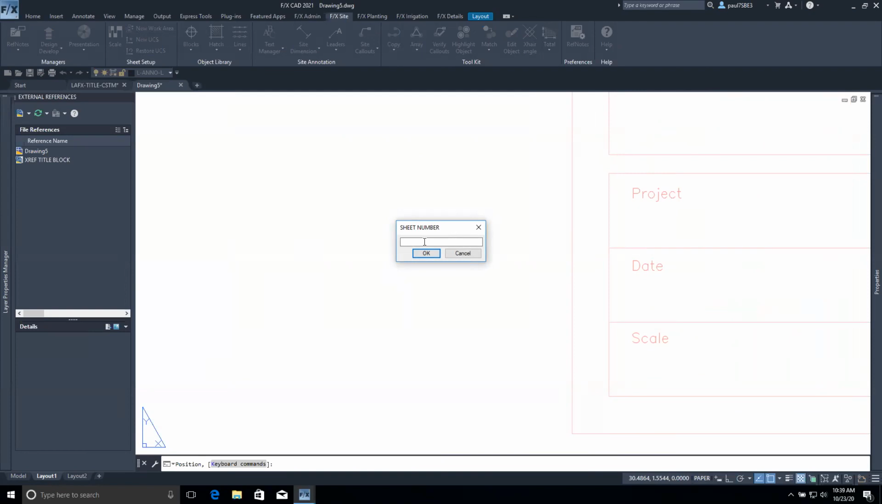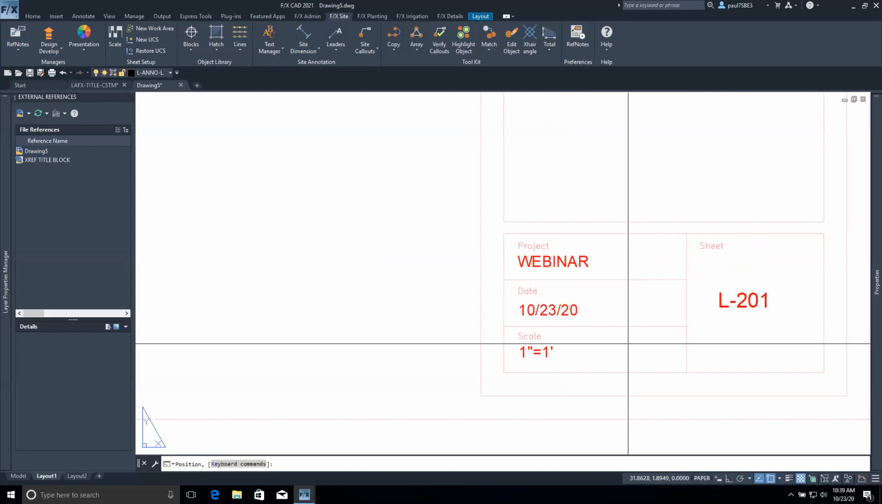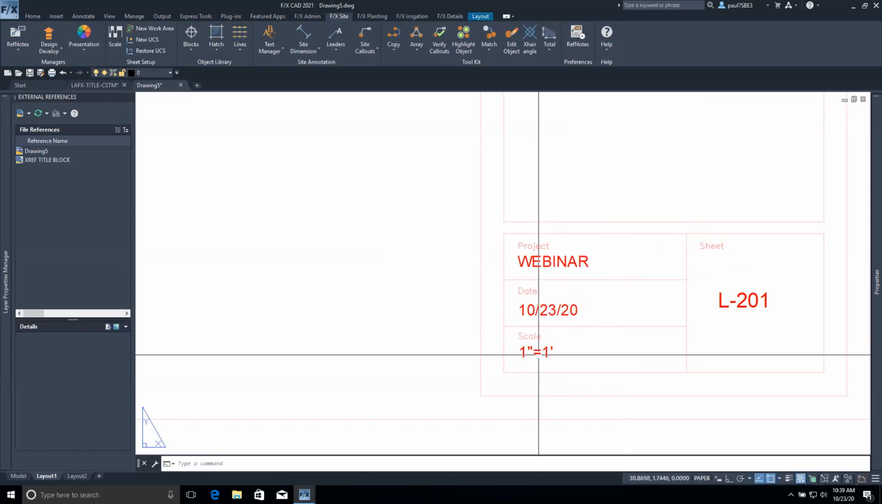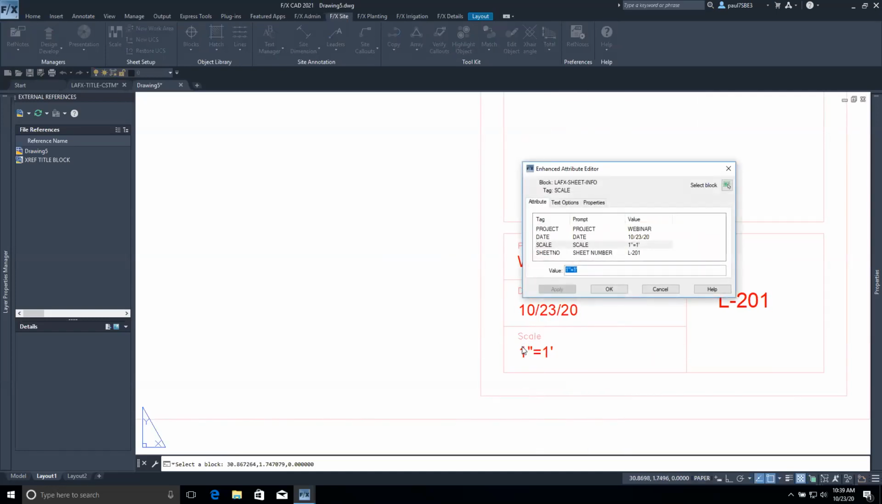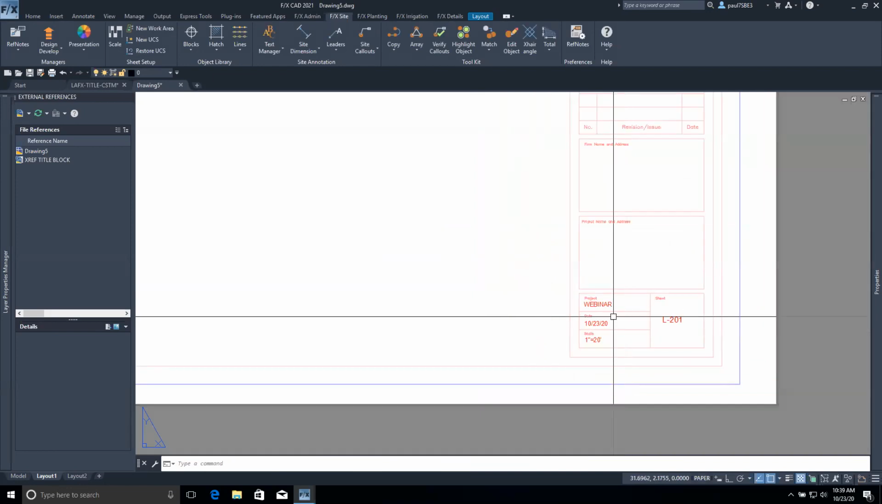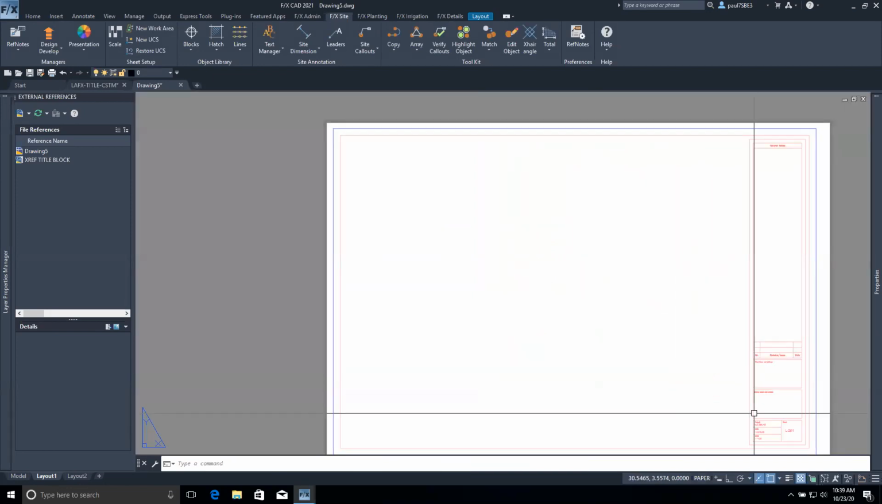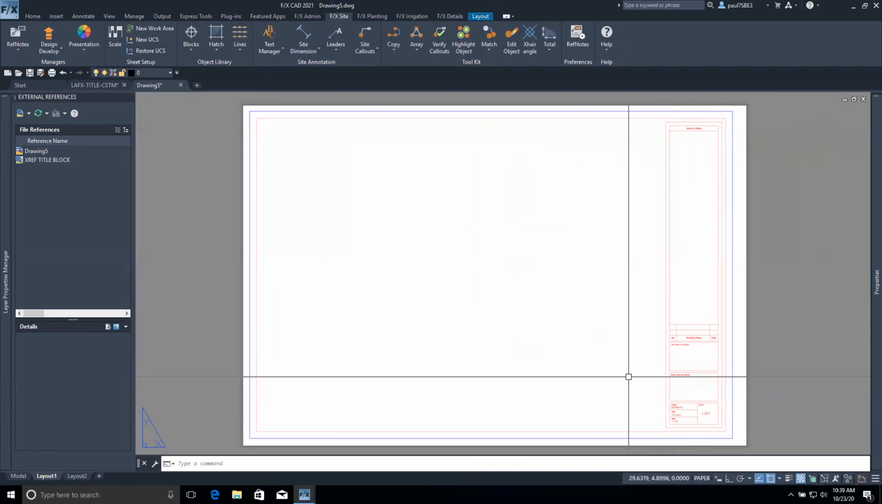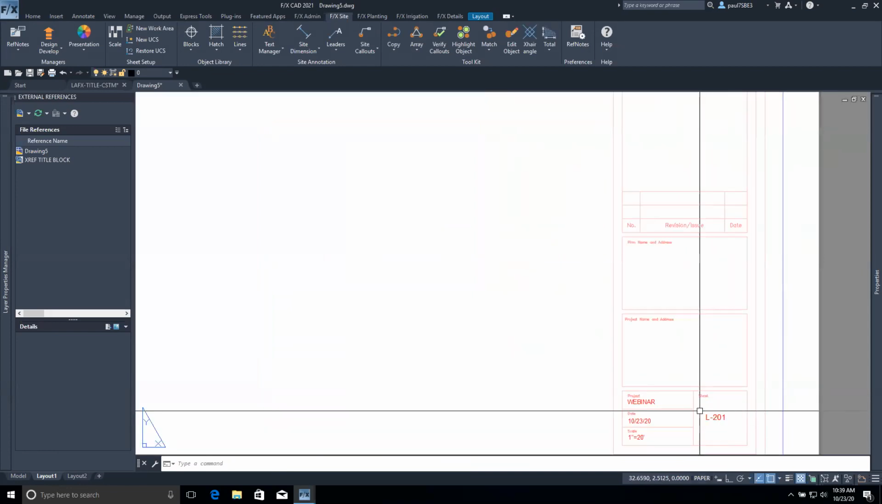And the sheet number, this is planting. So I believe I'm going with L-201 for planting. And I did misinput my scale. Luckily, I can just double click on the attribute block, and it's going to pull up my different attributes here, and I can make adjustments to this. You just change the value to do that, and it updates right away. So that is the xref method.